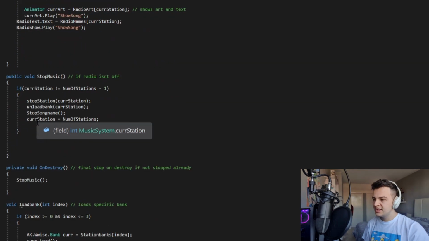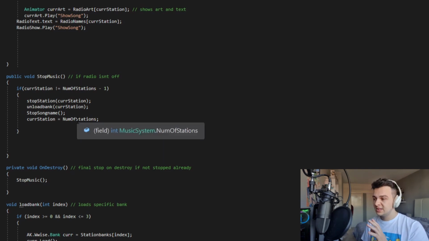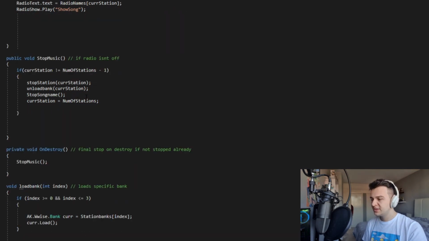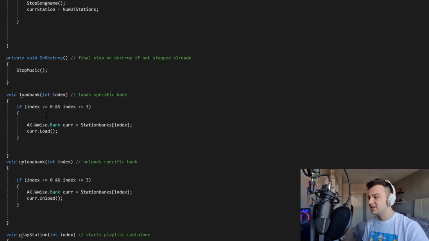So stop music is basically just that final validation, because you can see here on destroy. That's basically when the current scene that's loaded gets unloaded in Unity. It just calls that function. Then if anything might still be playing, like music, it shouldn't, but just in case it is, it will just stop it. So it just calls this function, which stops all the music, it stops all the stations, it stops all the animations, and then obviously cur station equals the number of stations, which is the radio off.